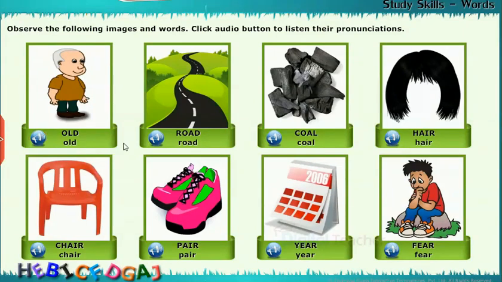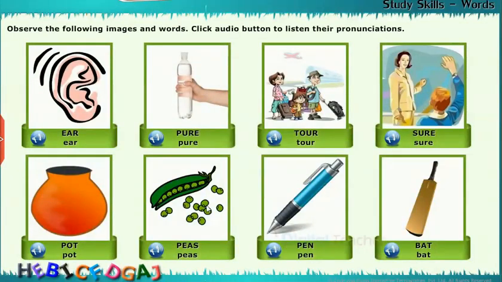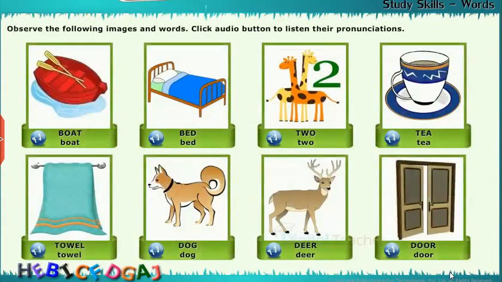Old, road, coal, hair, chair, pear, ear, fear, ear, pure, tour, sure, pot, peas, pen, bat, boat, bed, two, tea, towel, dog, deer, door.